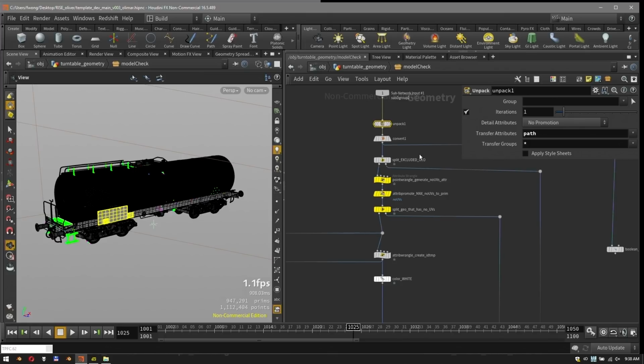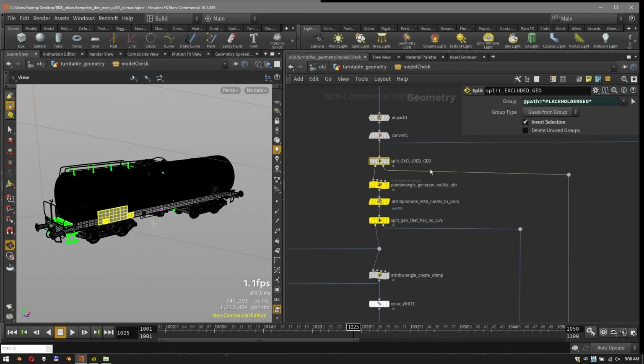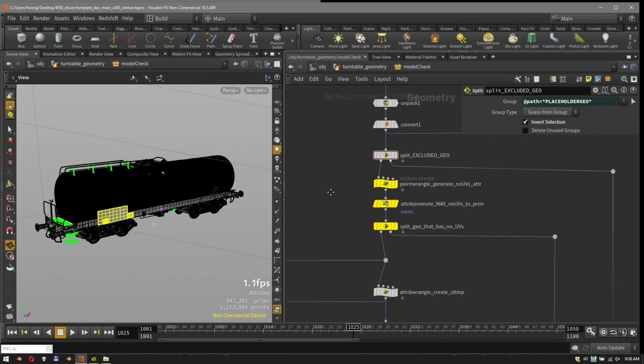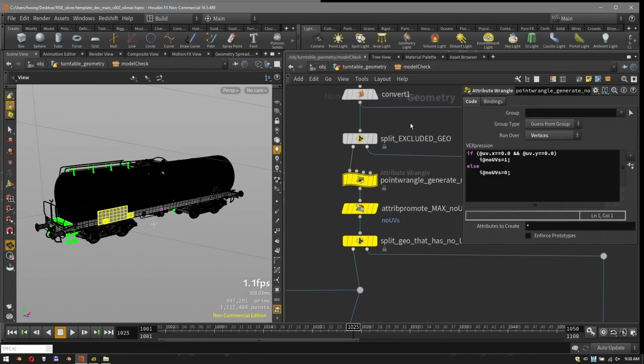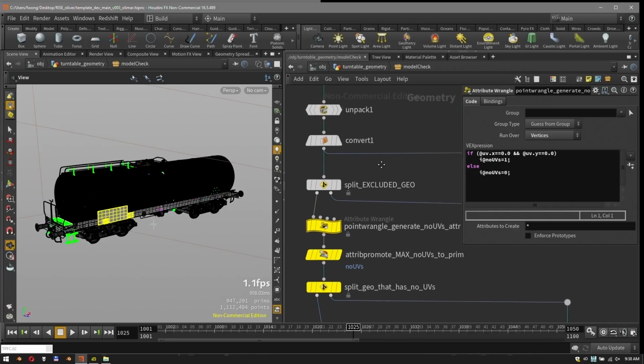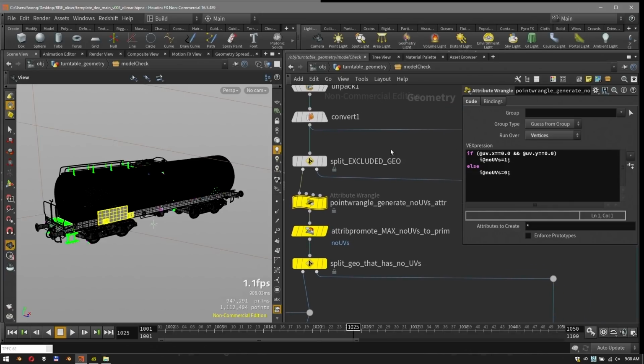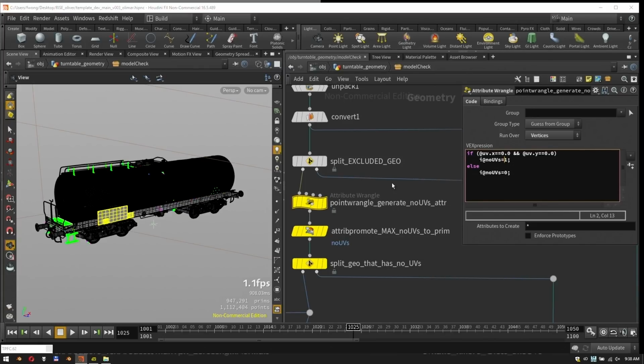So here we split out the exclude geo, and here already we do the first check for objects that do not have UVs. That's just a really easy check. I'm just checking if the UV on X and Y is at 0. If that's true, I'll set a new attribute on the geometry called no UVs, and I set it to 1.